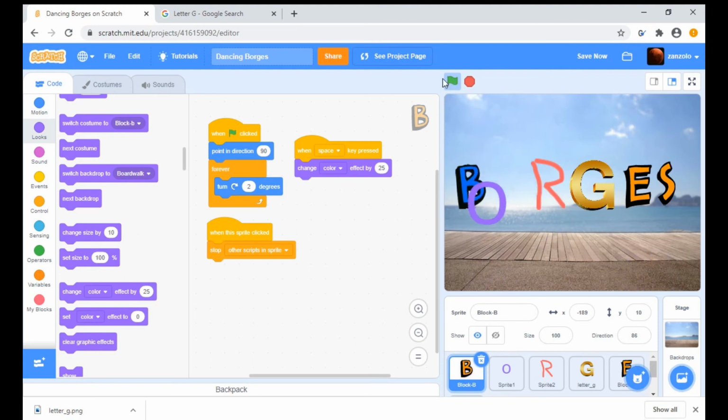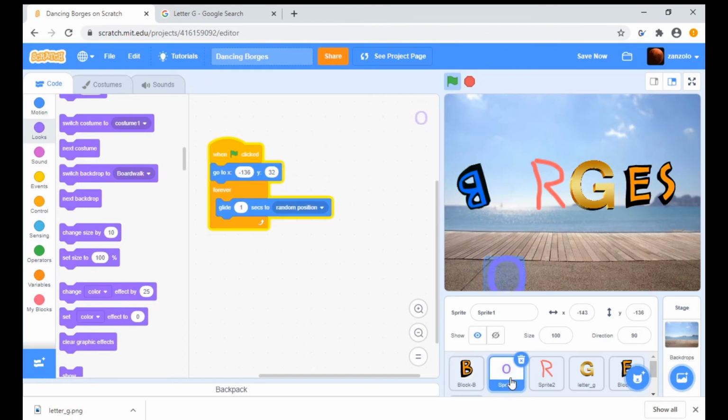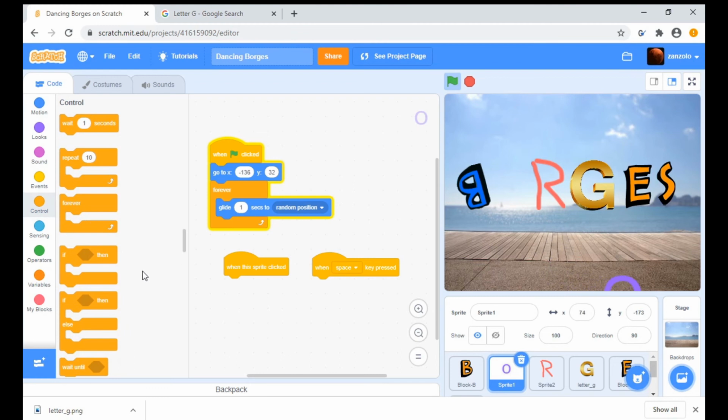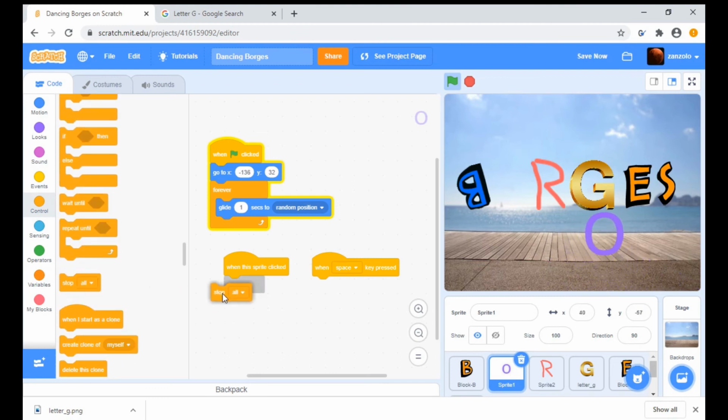So when I click start, it rotates around like this. When I click on it, it stops. When I push space, it does something. And that's the big idea. So you're going to do something similar for the letter O. You're going to need both of those event blocks, when the space key is pressed and when the sprite is clicked, and you're going to make it do different things. You could do another stop in here so that this letter also stops when you click it. So not stop all though, stop other scripts in the sprite.